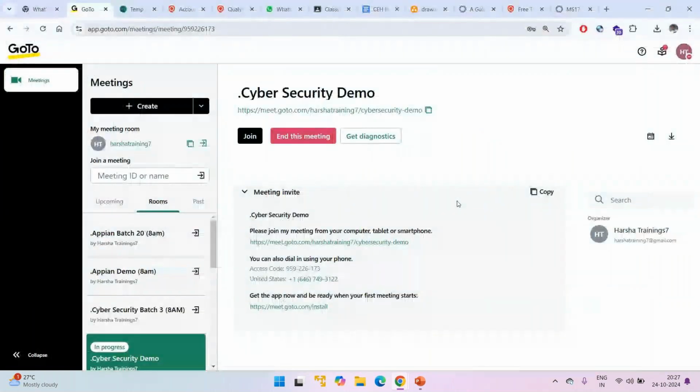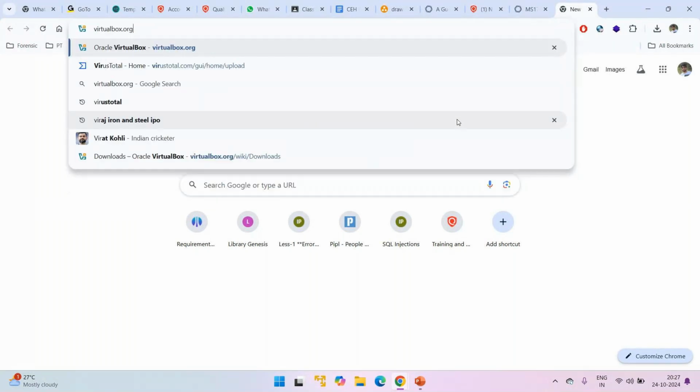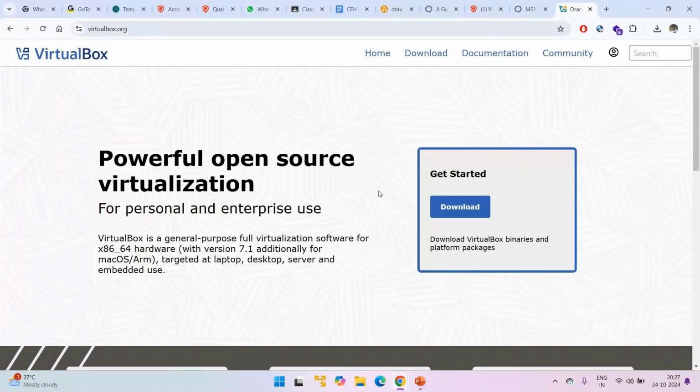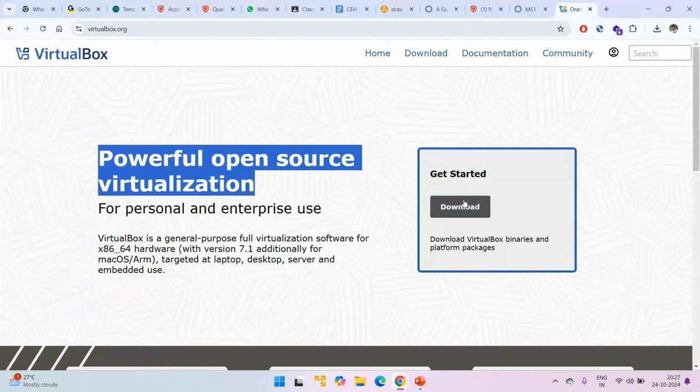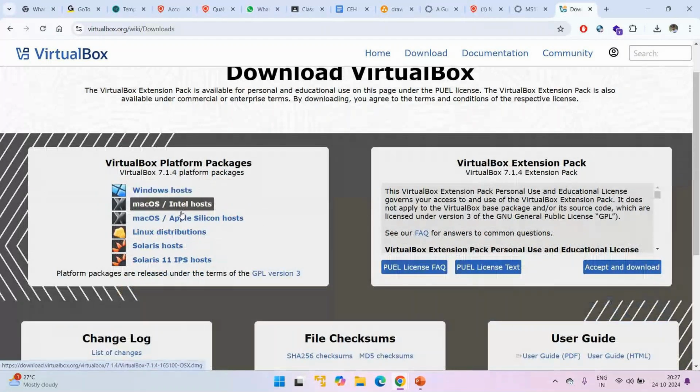Once it is enabled, you can go to any virtualization tool that you would like to install. So we are going to virtualbox.org. This is free from Oracle. As you can see, it's an open source, powerful virtualization tool. Click on download, and according to your operating system you can install it. People who are using Mac, Windows, or Linux, you can click on this and download it.